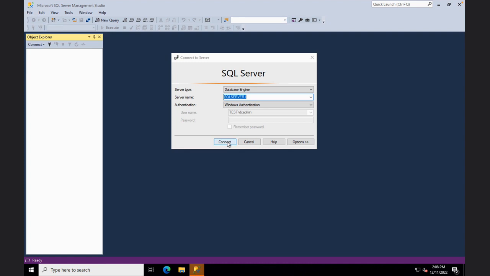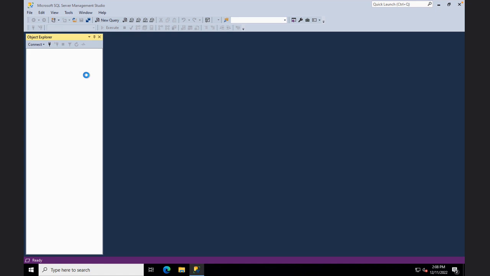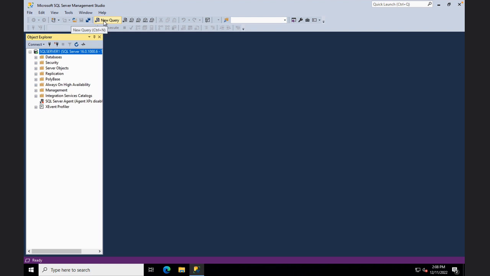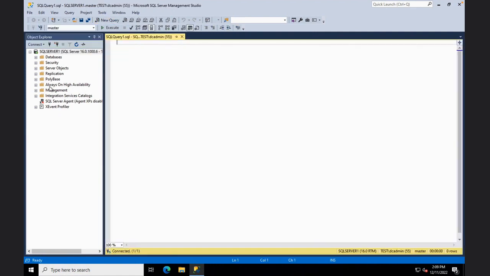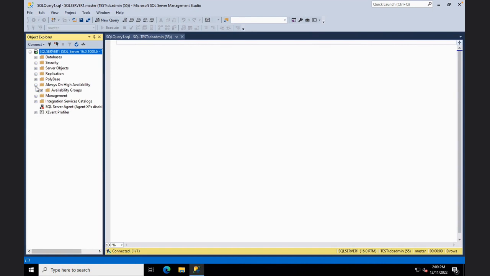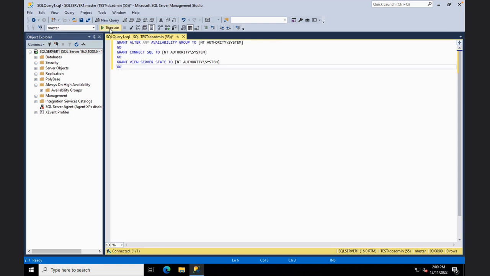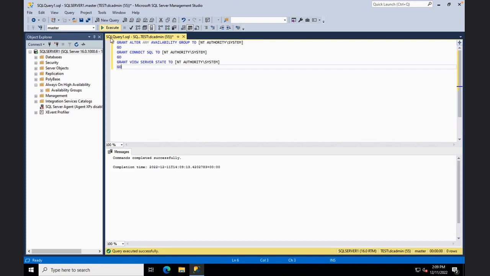Yes, connect. Go to new query. You can see availability group, Always On availability group. However, we have not created any availability group, so here it is blank. Run this query. This query completed. Now go and create a new database.